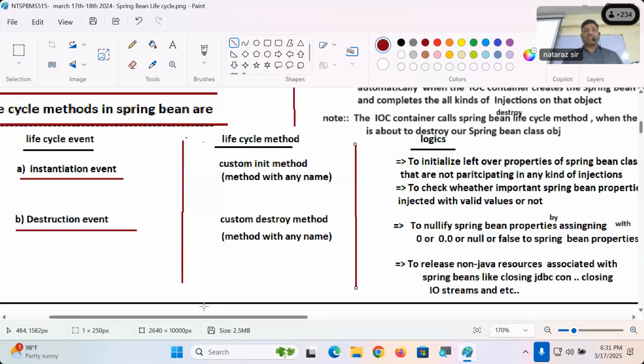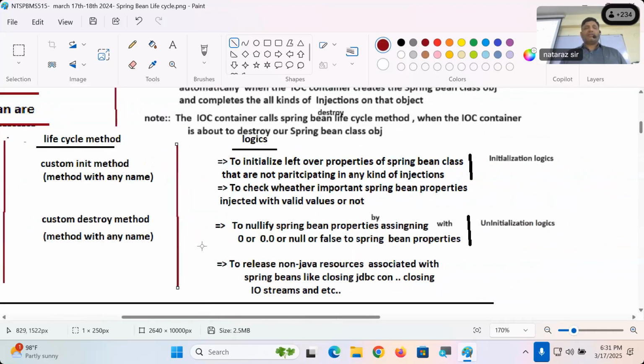Destruction event: to nullify Spring Bean properties by assigning 0, 0.0, null, false to them. This is uninitialization logic, guys. Also to release non-Java resources associated with the Spring Beans, like closing connections, closing IO streams, and this kind of thing. So in the init lifecycle method, two things: initialization logic and checking whether important properties are injected with the correct values or not. Okay, next one, guys.